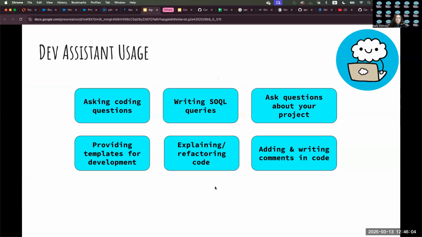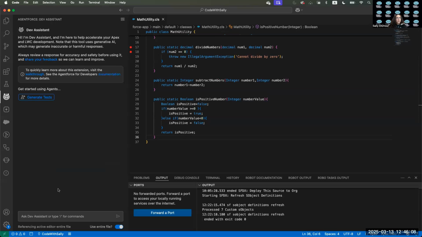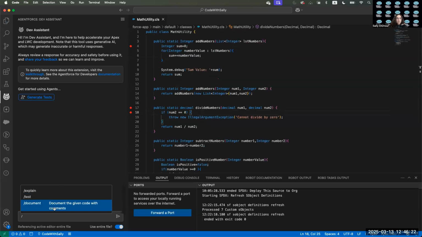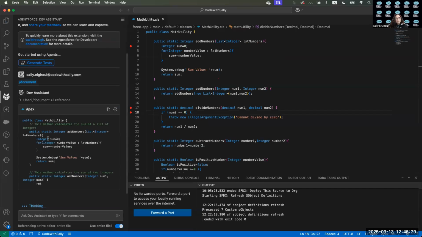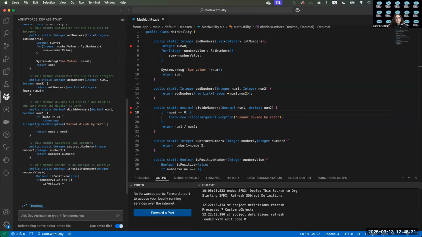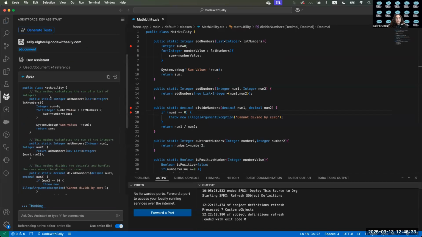The next thing is adding and writing comments in code. So we have another command here. I will try it with you. It gave me different behavior when I was working with it. It's document, and I have the math utility class open on the right, and I will write document and hit enter. One time when I tried it, it behaved as you can see here, that it went through the methods one by one and started to add comments.